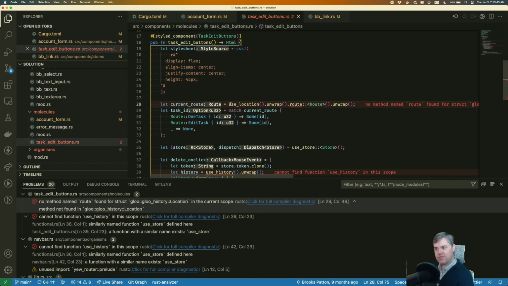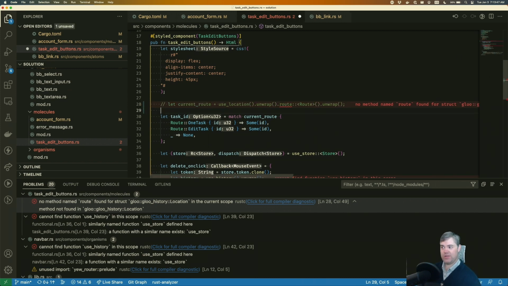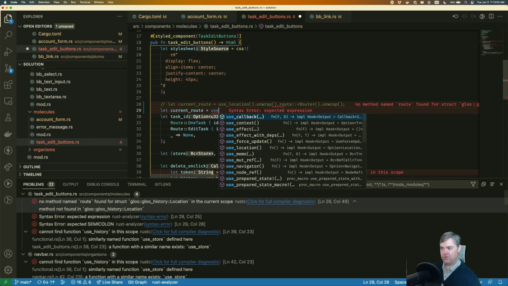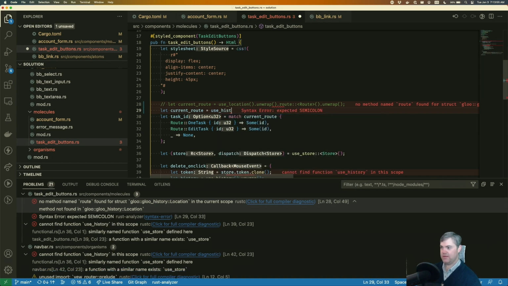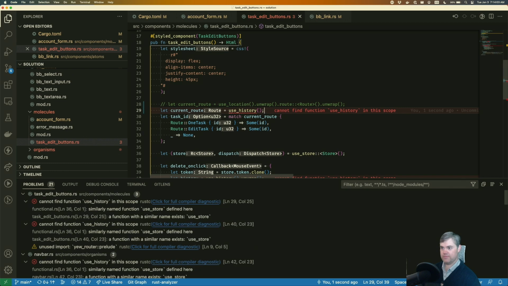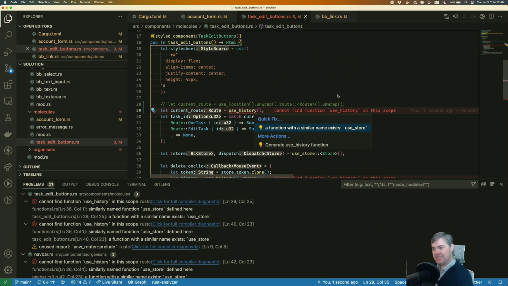So I'm gonna comment that out so I can sort of see what it is, and we're gonna replace it. Use current route equals. So use history is not showing me that this still exists. If I try to run it, yeah, cannot find use history, and I cannot import it. So this is no longer in existence.